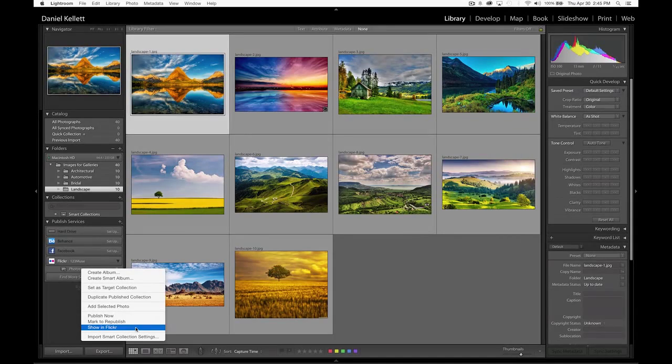Show in Flickr would open up our browser so we could see our Flickr pictures in the browser. Publish now, whenever you create something new in here, you click publish, and that's how it either sends new pictures up, new albums, or if you've edited a picture, that's how it refreshes that picture and makes sure that the current edit is up there.